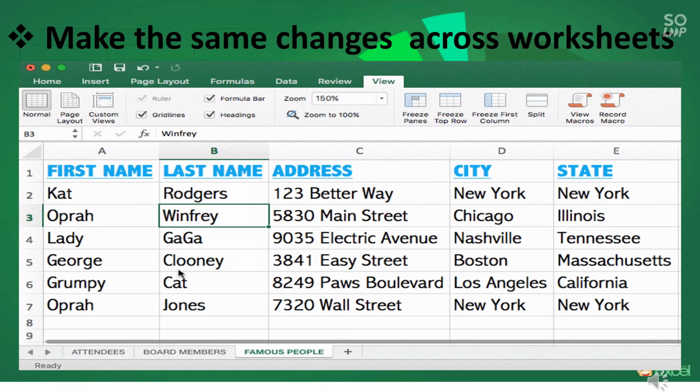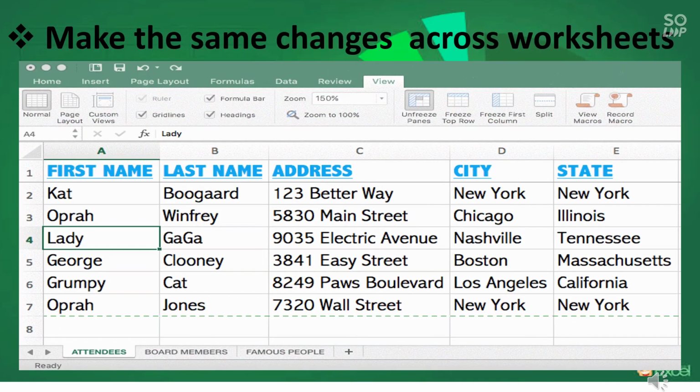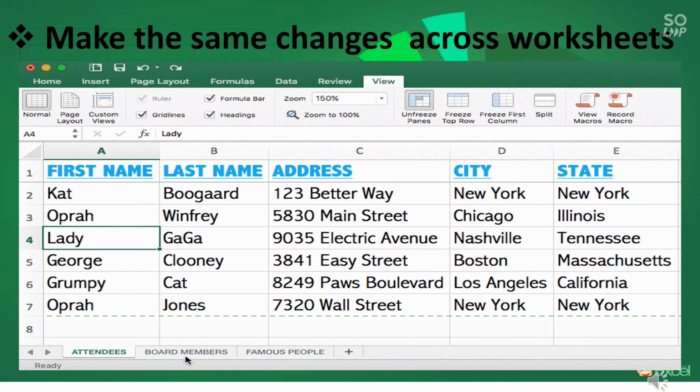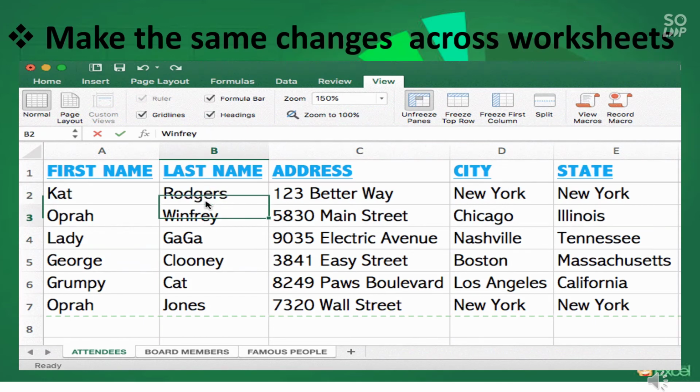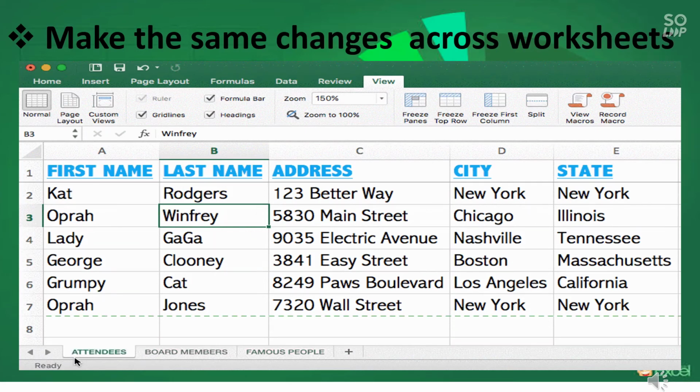Just hold the Command key on your keyboard, or Control if you're using a PC. Select the appropriate tabs of your workbook. Make the necessary change to one cell. Check to make sure that it has applied across all of your worksheets.